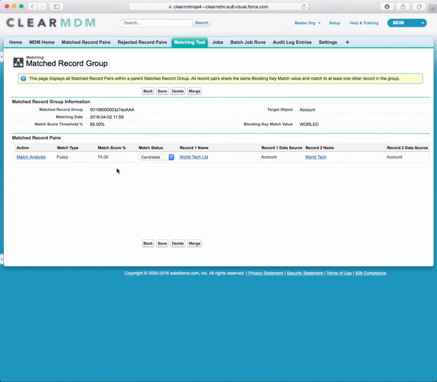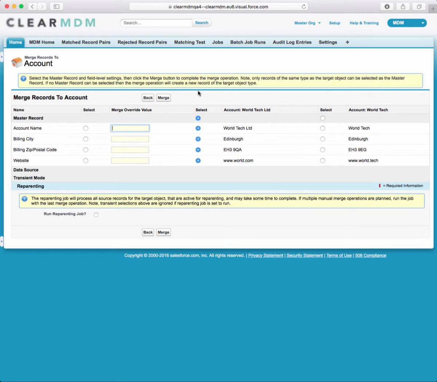So we move back to the matched record group page. It's from here we're able to merge the two records. So if we open the merge page, we can see actually we have World Tech Limited, and then we have World Tech, which was the synchronized record. It may be the case that I prefer the postcode on World Tech. I may think that the website is perhaps more accurate from that particular data source also. So we'll pick those field values from that record, and then we'll merge the records.